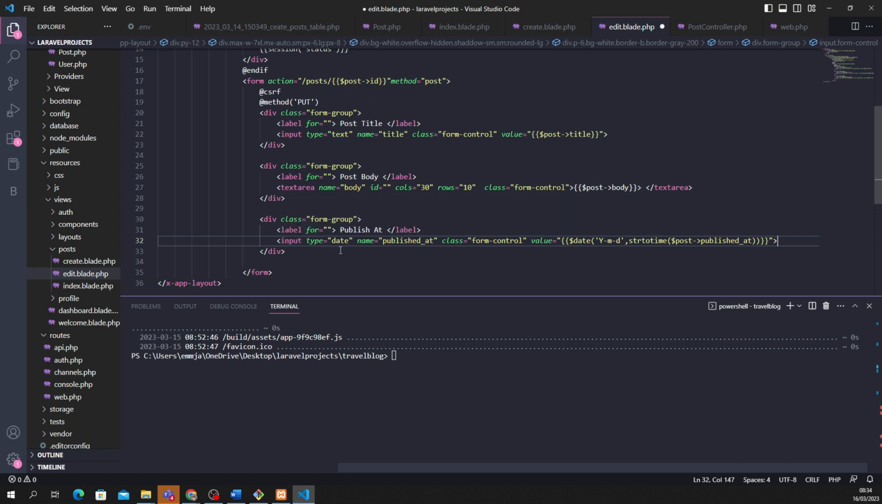So input type should be date, name should be published at, class should be form control, value should be: open your speech marks, curly braces twice, date, open normal braces, single quotation, YMD, single quotation, comma, strtotime, open normal brace, dollar post, assign that to the value of published at, two curly braces, two normal braces, two curly braces. Close off your speech marks and then close off this section. Done. So close the div, that's fine.